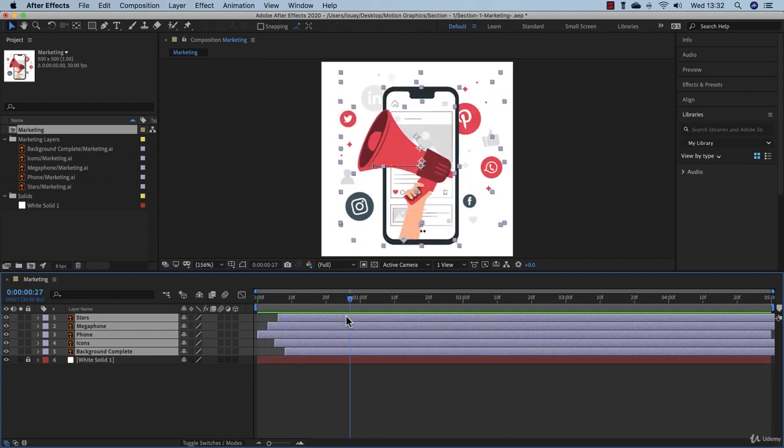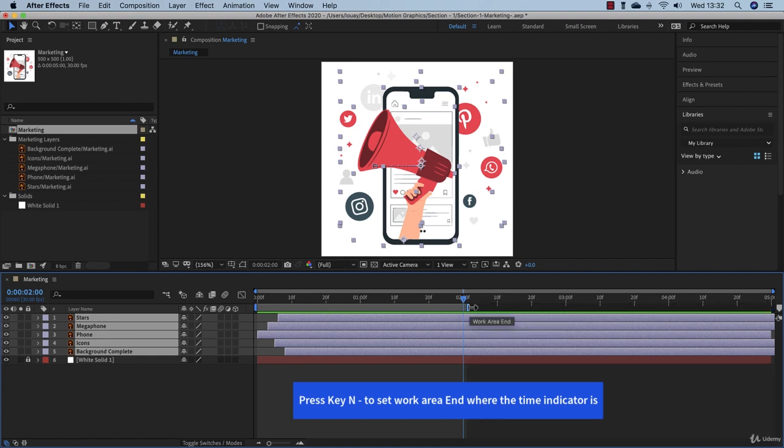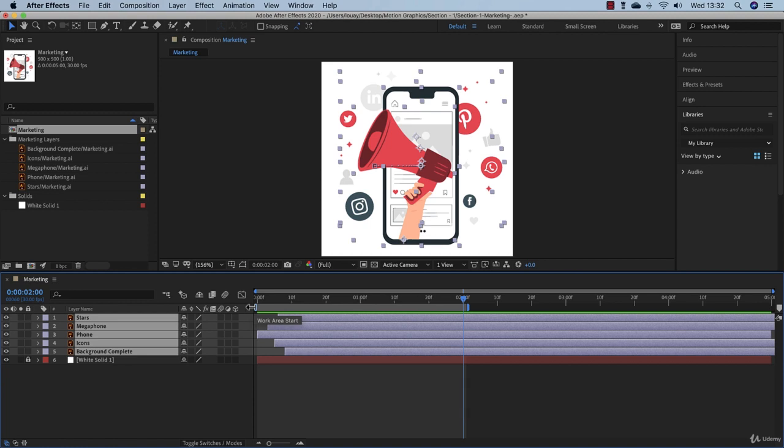Cool. Let's do something else. This composition of mine is really very long. It is 5 seconds. I want to reduce it to 2 seconds. To do that, it's very easy. Come over, put your timeline indicator at 2 seconds, and press the key N. So here you have the work area end, and here you have the work area start.